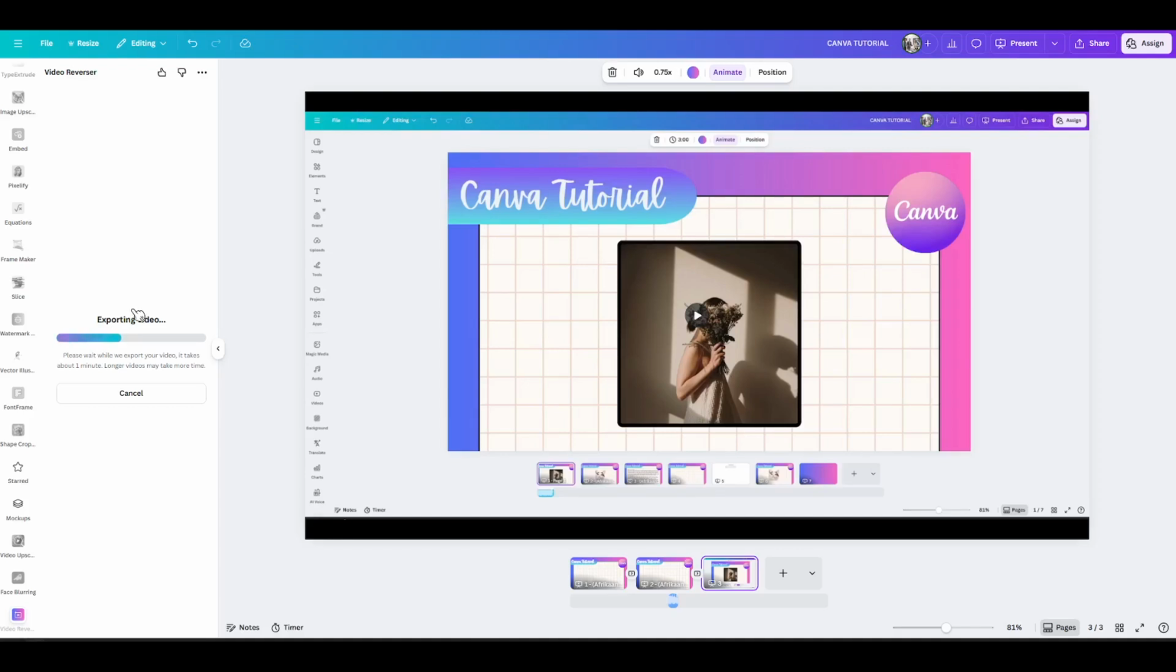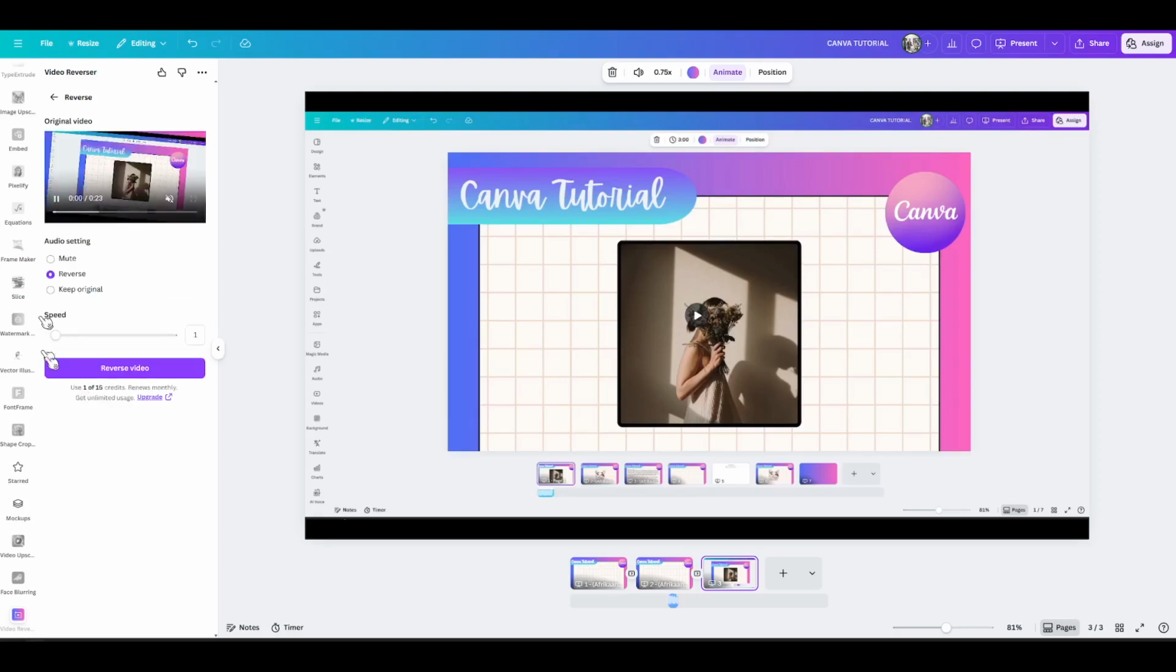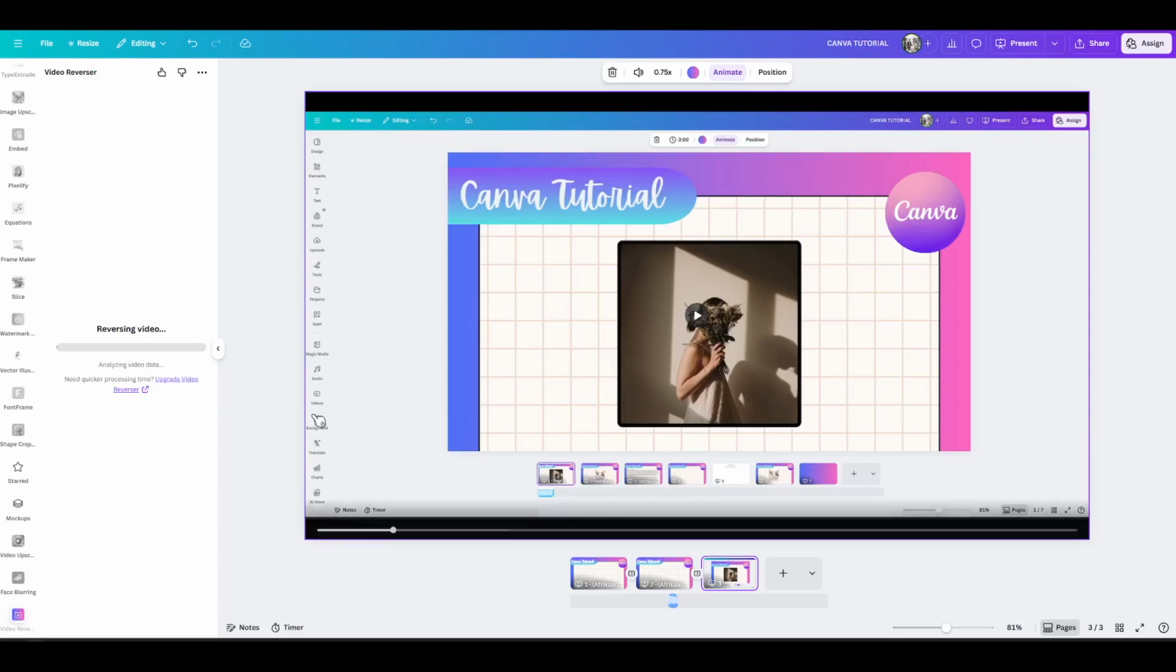You'll see a progress indicator. This step may take a moment depending on your video length and internet speed. Once the export is ready, look for the audio setting in the app and set it to reverse. This flips the soundtrack backward to match the reversed visuals. Keep in mind that any music or voiceover will now play in reverse, which can sound unusual. That's expected and is part of the effect.